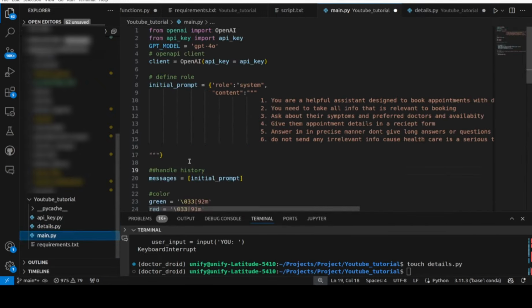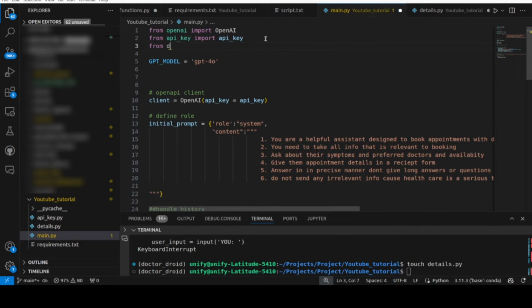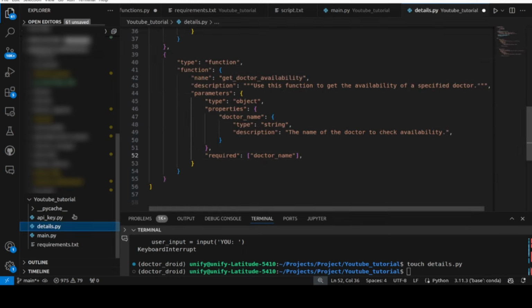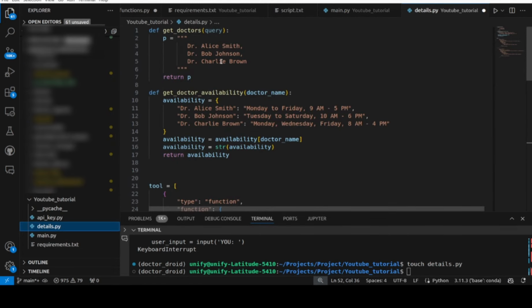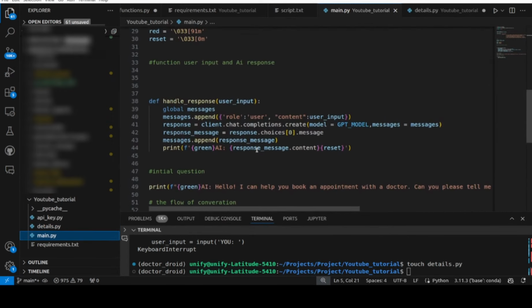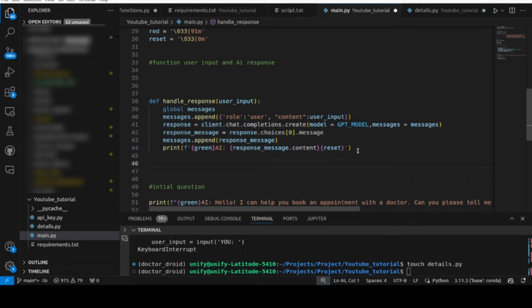Let's go to the main file and import those two things that we have created. Let's import all the data from the details file to the main file. From details, import get doctor availability, get doctors, and we also need to import the tool. Great, so we are all set. Now we just need to make some changes in our main file. In here, we need to add this tool functionality.